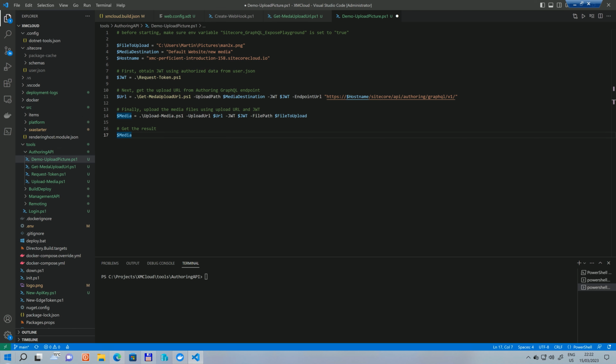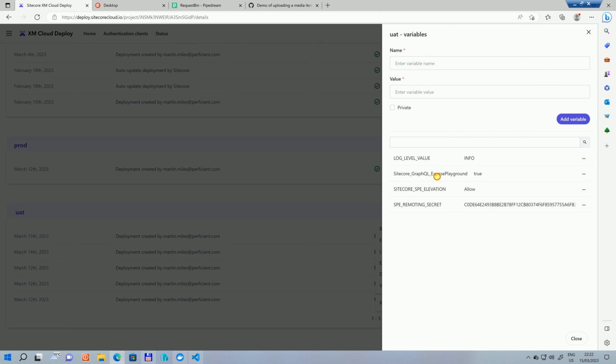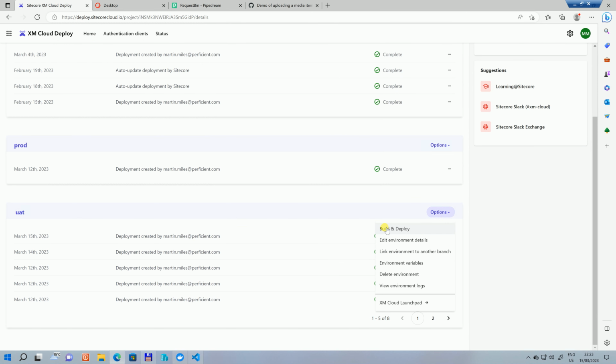So in order to start working with Authoring API, you need first to go to your Deploy app, select your environment, and set up an environment variable. So we're talking about this variable, GraphQL export playground. Please make sure you set it to true. If it's not true and you change it, you need to perform redeployment. If you click build and deploy, it will take probably 10 maybe to 20 minutes for the system to redeploy, because these tokens are resolved at build time. So once you get there, you can then actually start working with that.